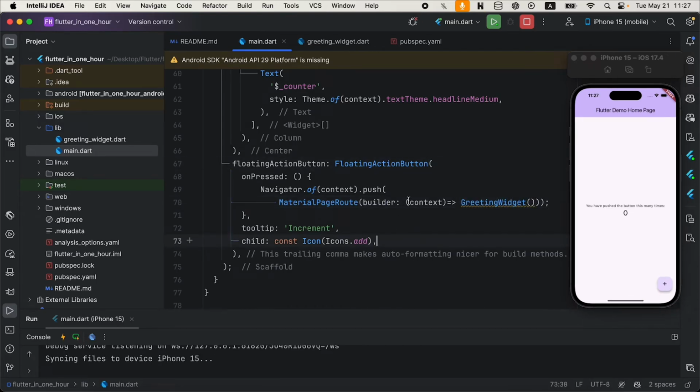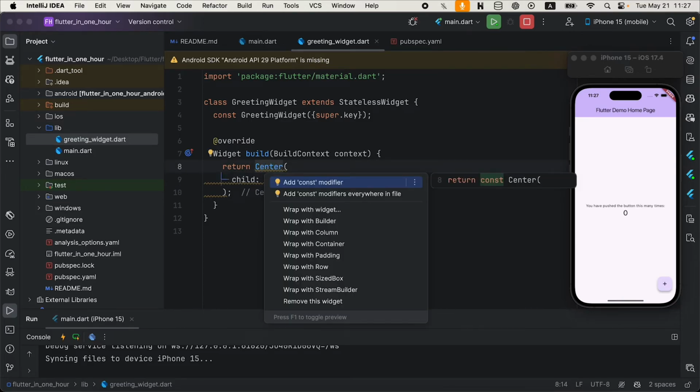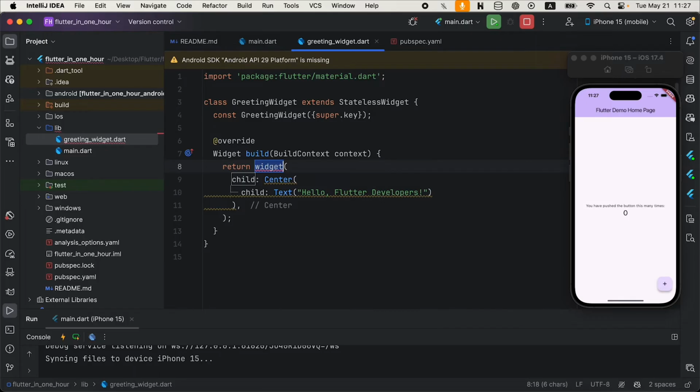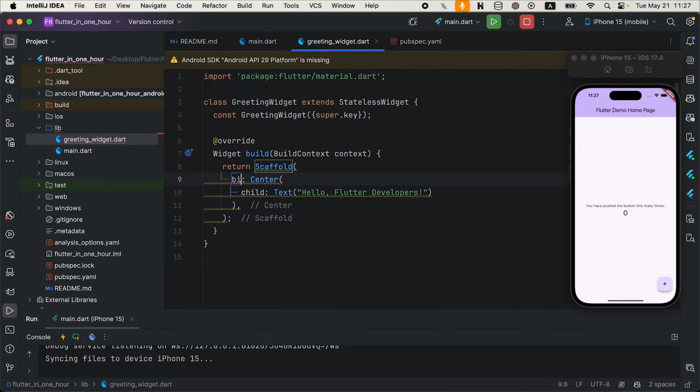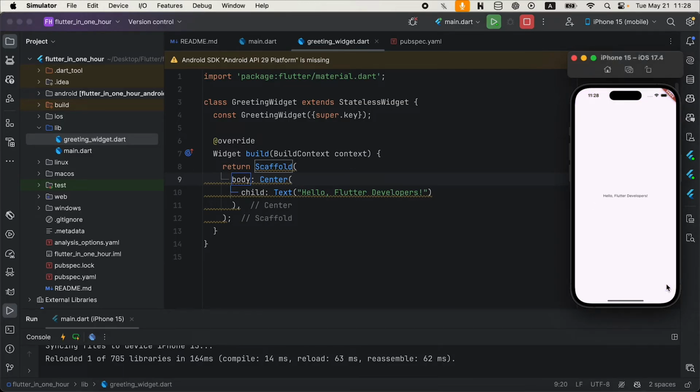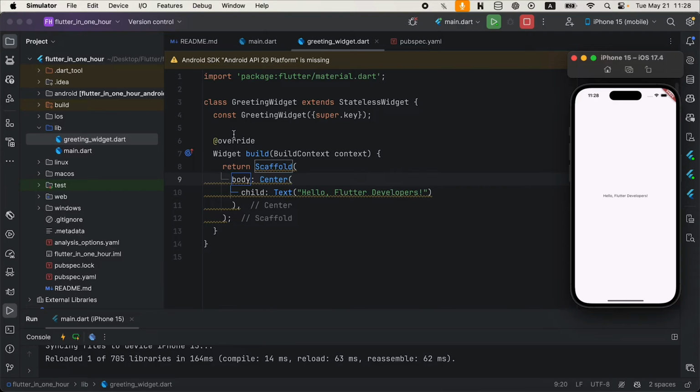Okay, let me save my code and check this screen again. In this screen actually we forgot one widget. Let's create a scaffold also, and in the scaffold we can give just body. Okay, let me save my code and click on this button, and as you see, we have created our own stateless widget. It's just a text and it's not changing. So let me go through this code again.